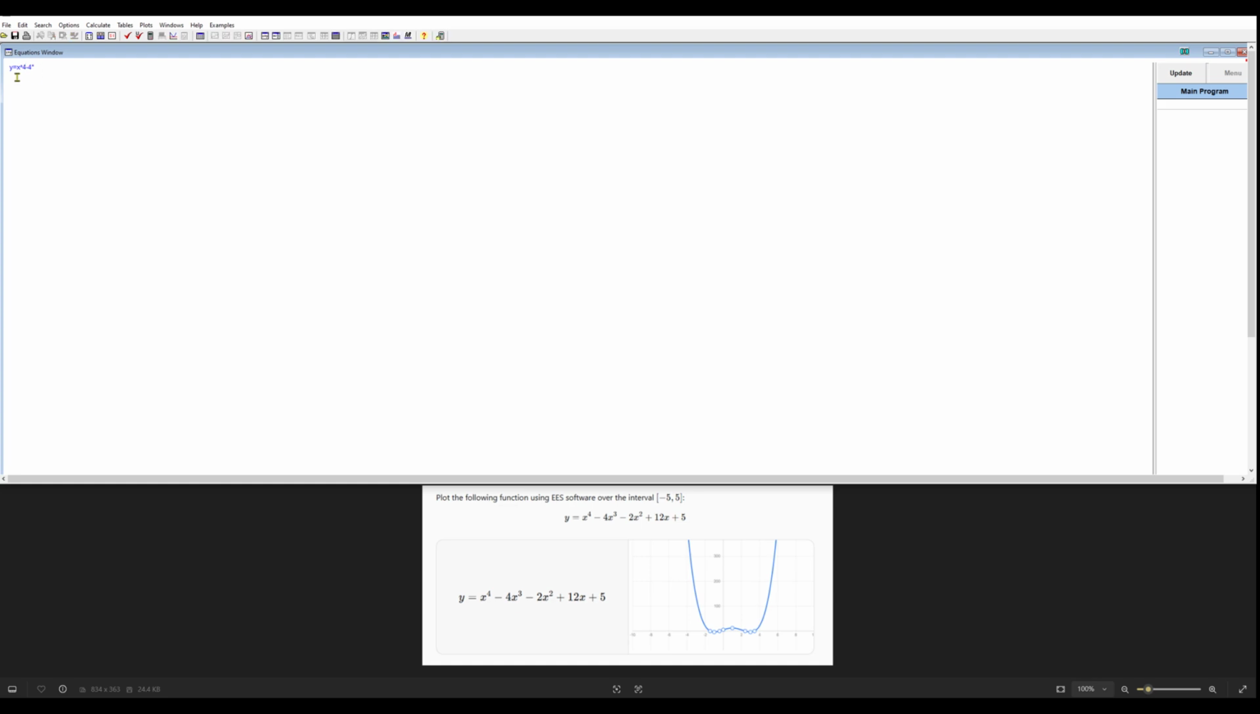This is minus, so x^4 minus 4x cubed, then minus 2 multiplied by x squared plus 12x and plus 5. So then you can check this equation. We have one equation and two variables. Y and x are our variables.